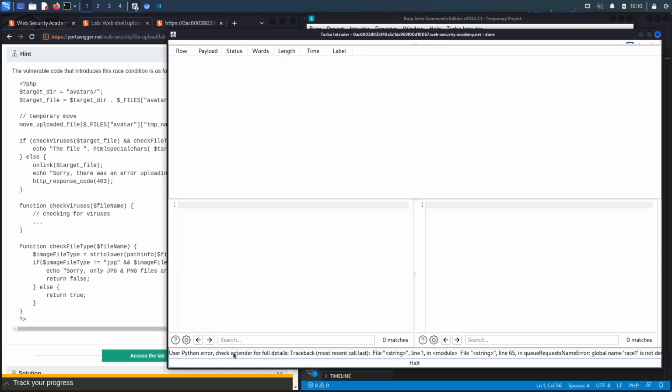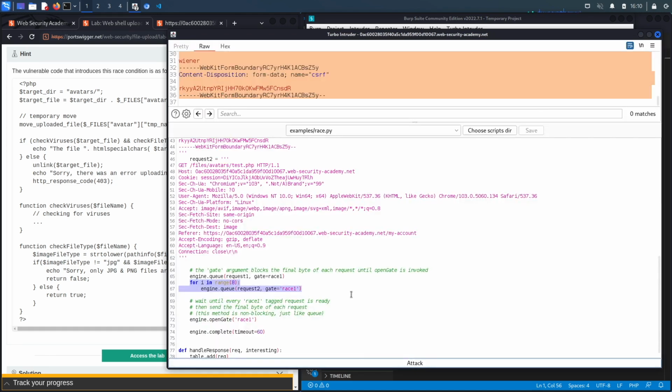And we already have an error saying check extender for full details. We have some kind of error in our script. So let's halt, click on configure. I must have written something incorrectly. This should be race 1. I don't know where the single quotes went. All right, click on attack.